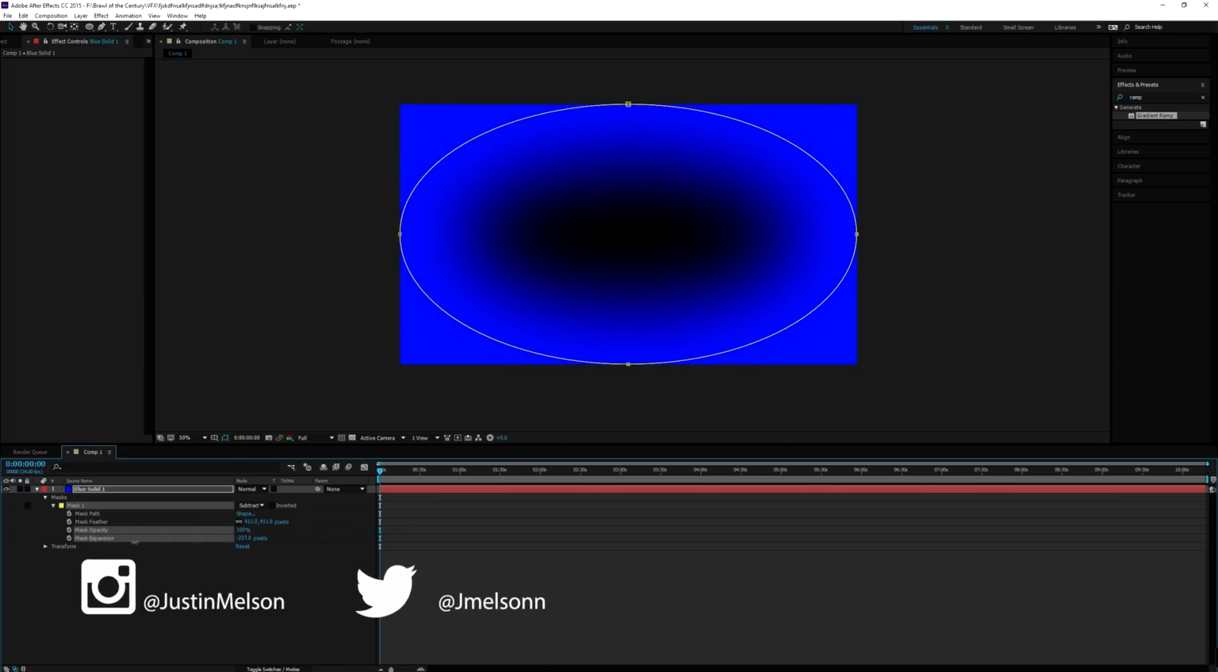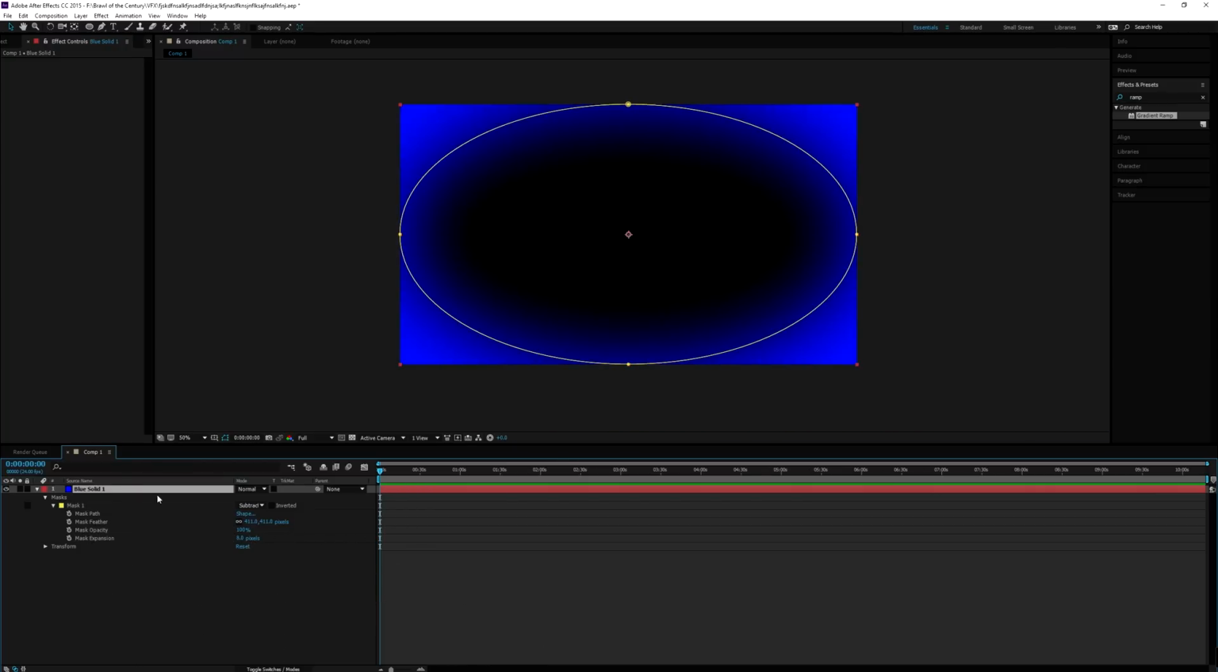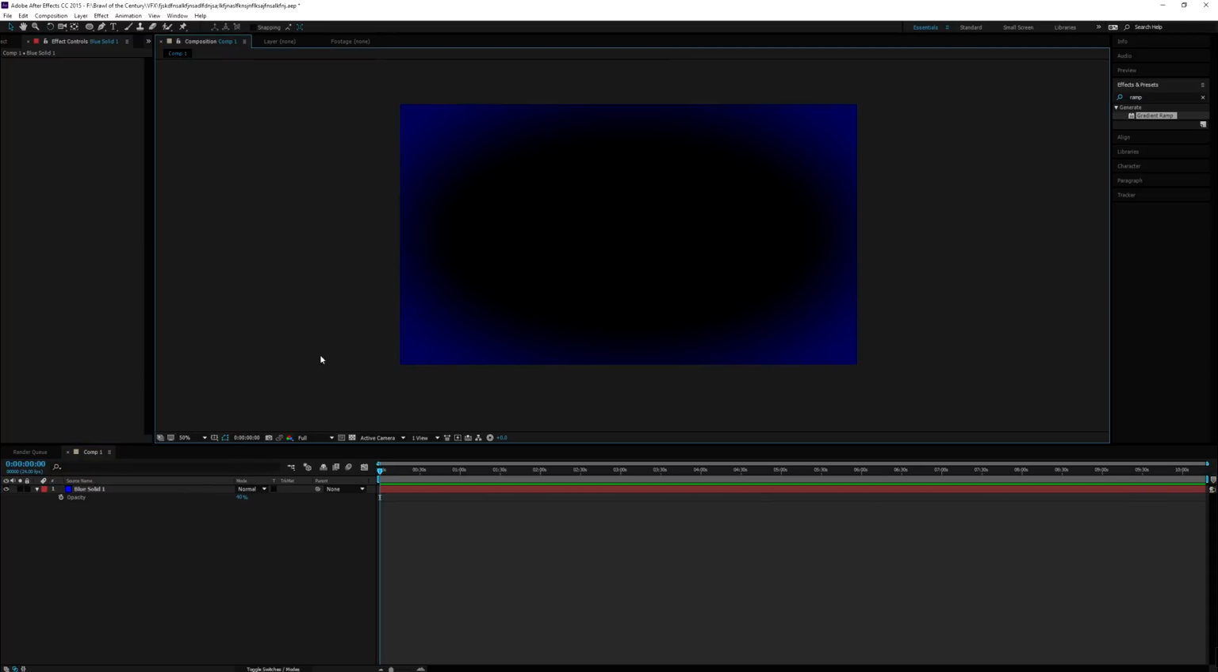And I kind of just did that opposite. Smaller or bigger. And of course, we could always go down and turn the overall opacity down. So now we have a soft blue vignette all around the scene, which is really cool.